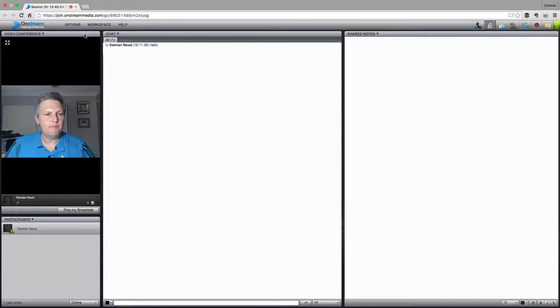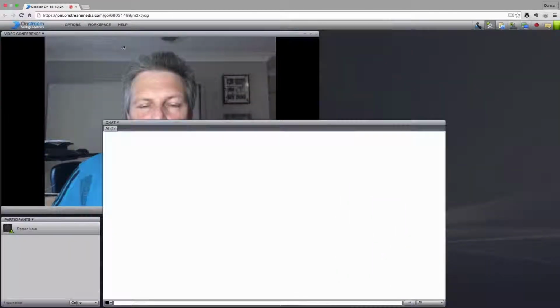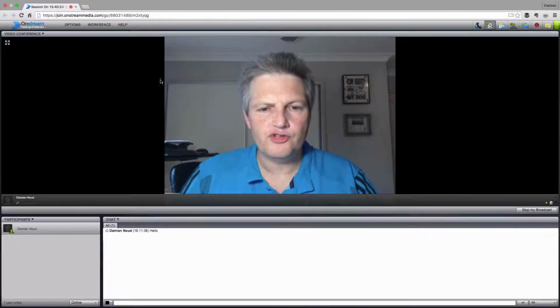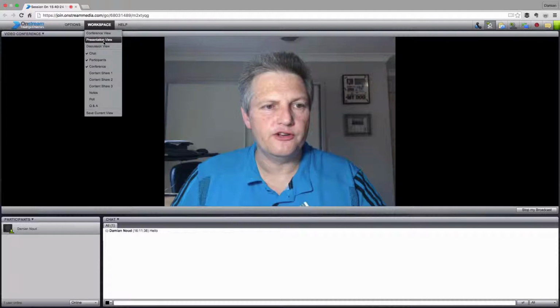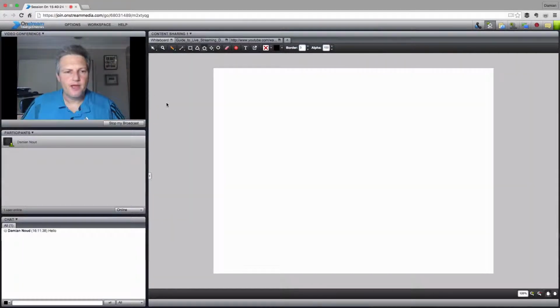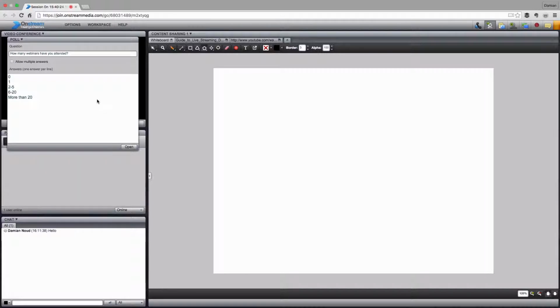Now I might pop back to the conference view again and just, actually I tell a lie, I want to go to the presentation view, and there's a couple of things here that I just want to highlight. First off, there are various other options we can add in terms of windows. So in Workspace here you'll see various ones that you can bring in. We've got poll, for example, so if we want to run a poll we can bring up a poll.